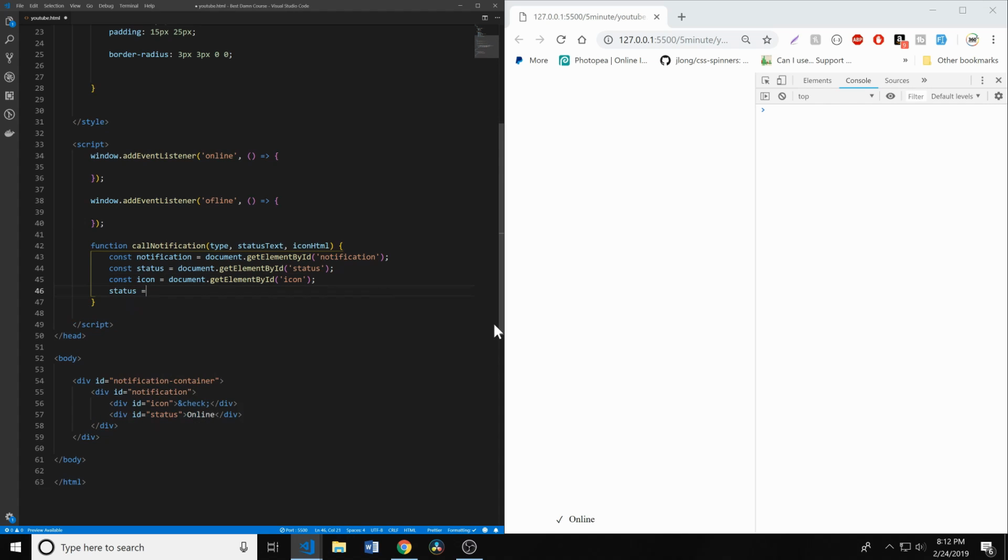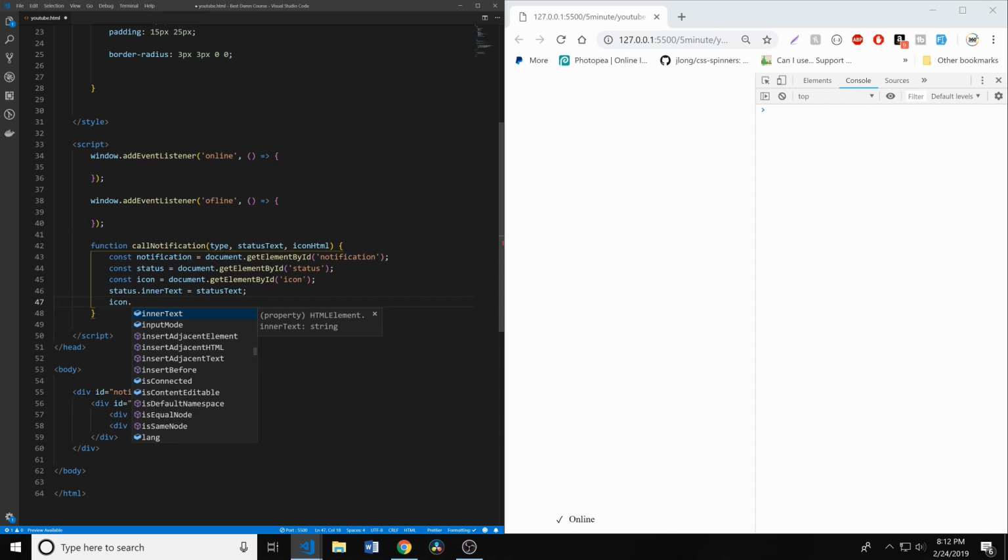First thing we want to do is set status, which is our status element, status.innerText equal to the status text, right? We want to update that text. So innerText is going to change the text that's in there. And then we're going to take icon.innerHTML. The reason this is innerHTML is because when I applied innerText doing this, it didn't convert it, and it just outputted it as text. And we want it to render as HTML, right? We want it as the checkbox or the warning icon.